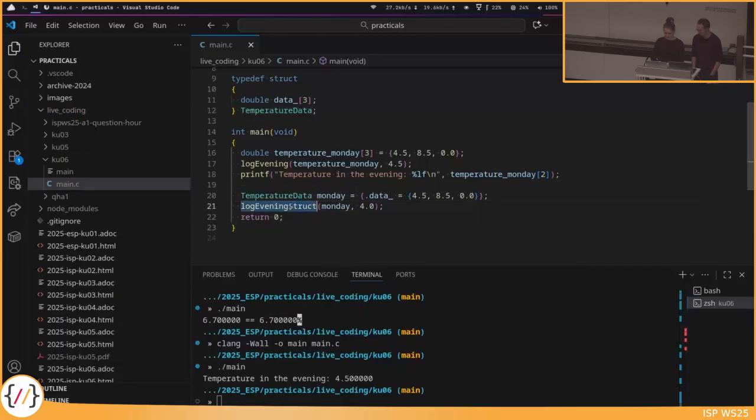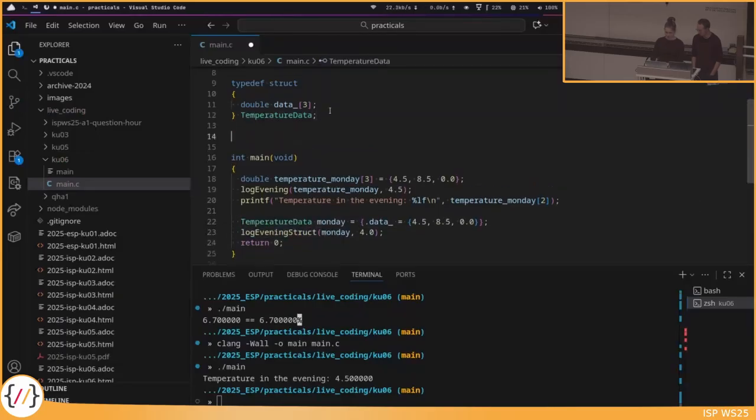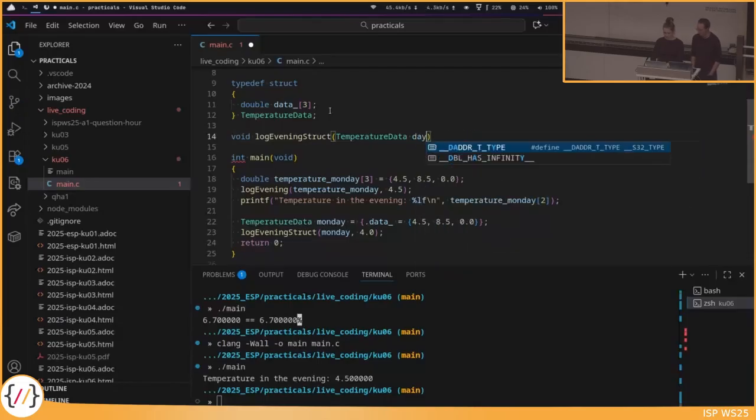Okay, so we log evening struct. We said arrays are always passed as reference, so you just pass the struct here. Oh no, let's not call it that. A day, maybe. Day. You pass a day here, and the measurement again.